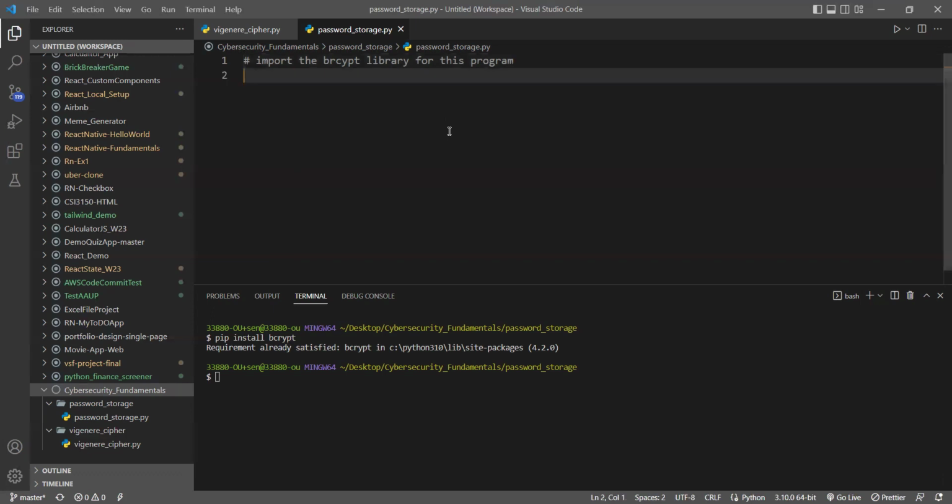So the first step, in order to import that, we will use the import syntax, and then we will specify the name of the library or the module that we are trying to import in this program. And the module that we are trying to import in this program is essentially bcrypt, right? So that takes care of it.